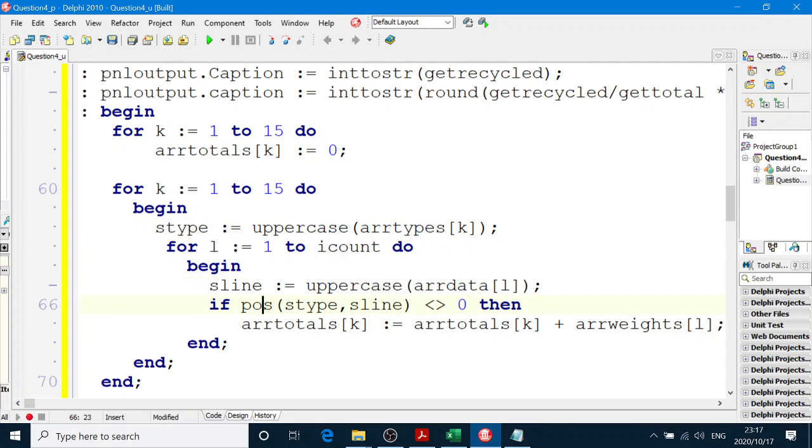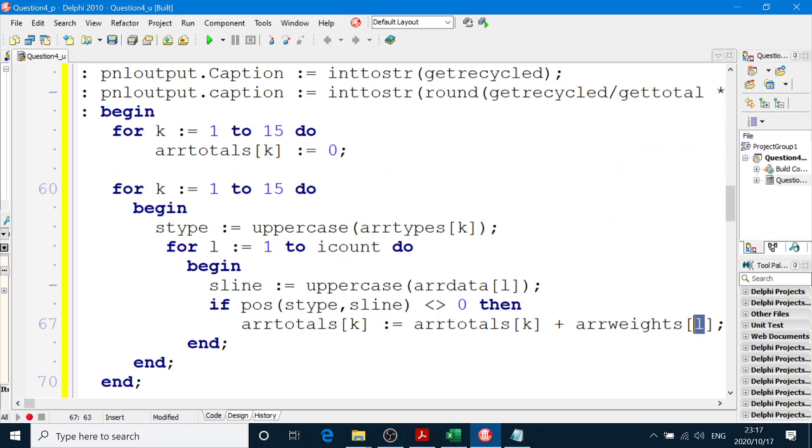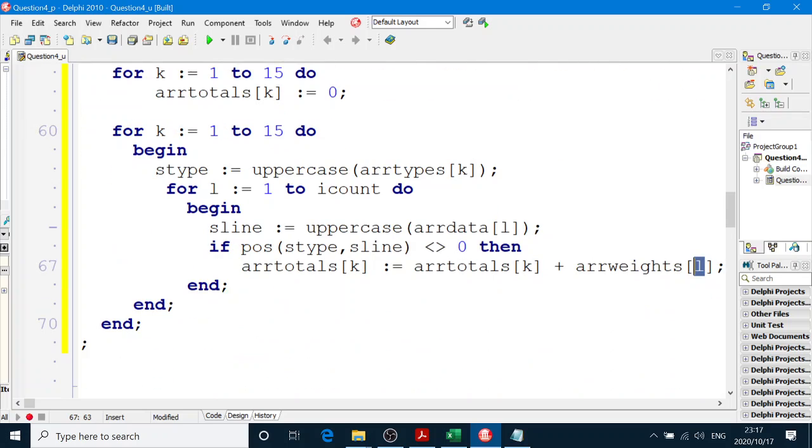Then we say if pars of S type and S line is not equal to naught, then we are summing up our array of totals, which has got to match the array of types. Therefore we use box number K, that one. And then we use box number L to refer to the actual weight inside the parallel array for AR weights. And that's that. Done. That option is done, but it's actually not finished.